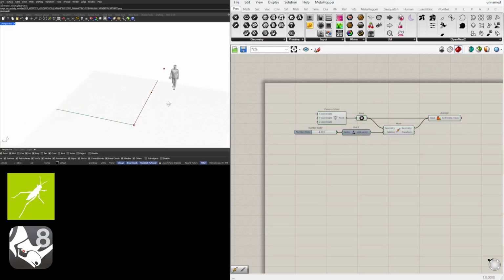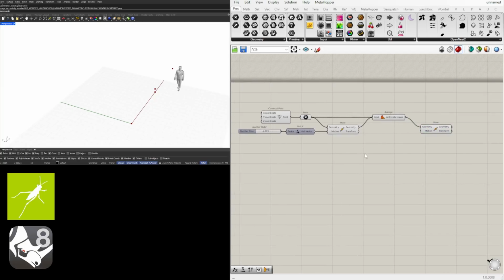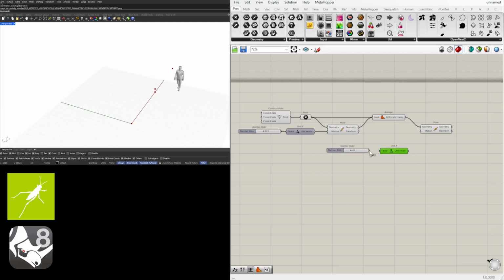So now that we have this, we're going to be moving this point in the positive X and negative X. So let's bring in a move component. We're going to be moving it in the positive X. So now we can bring in a slider. We'll just say 24 in the positive X.